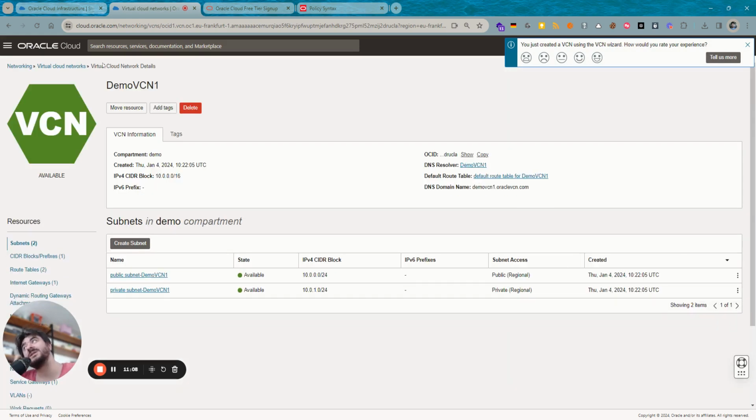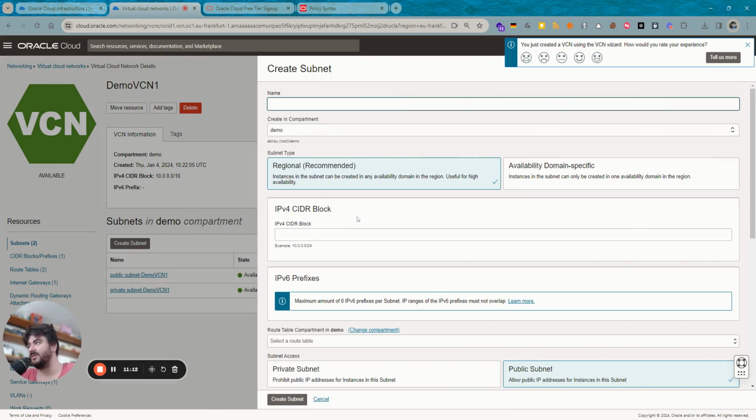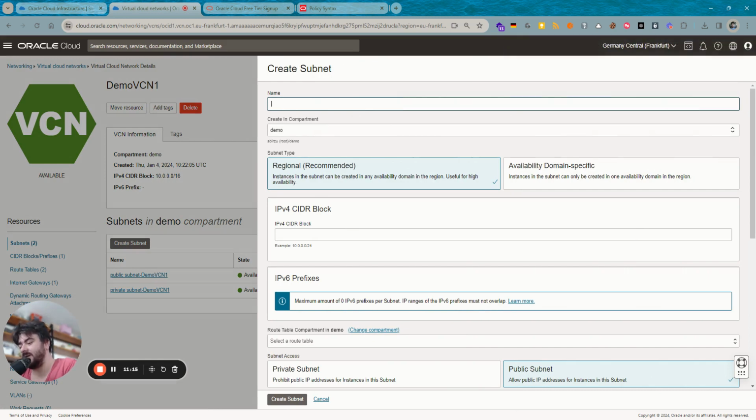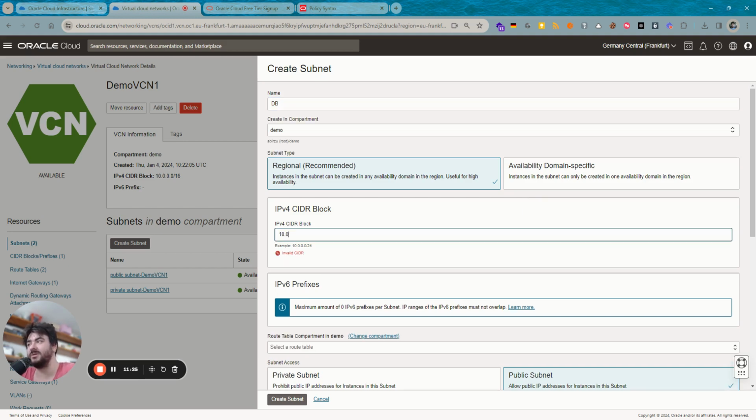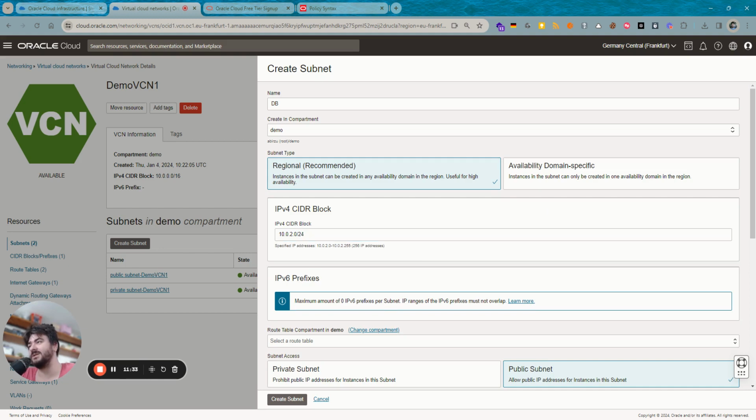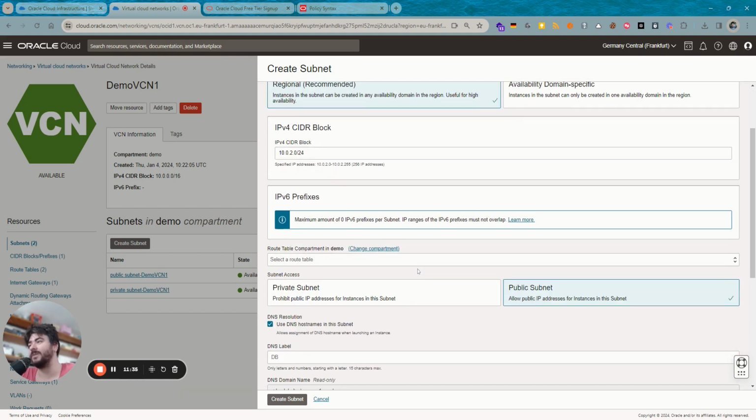When you create another subnet, you click create subnet, you give it a name, and let's say maybe DB. I want to create a subnet that is dedicated for databases. Because I already use 10.0.1 and 0.0, I'm going to go with 2.0/24. So I'm going to give 256 IP addresses for the database part.